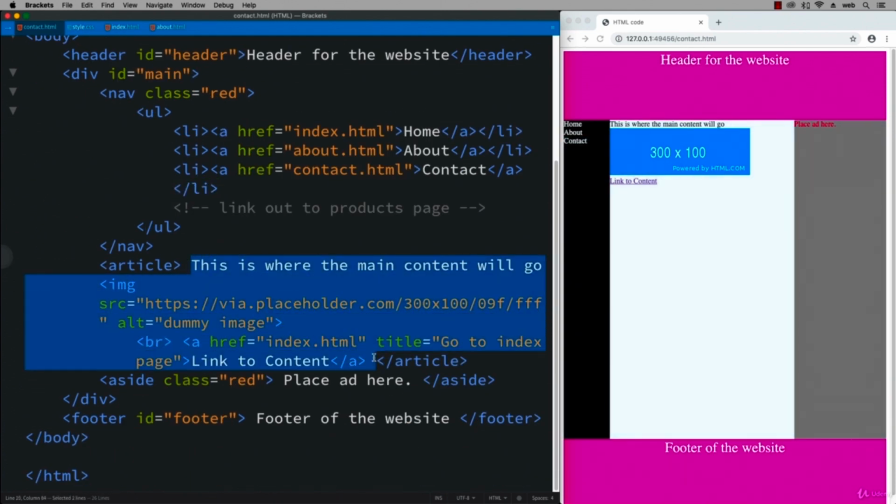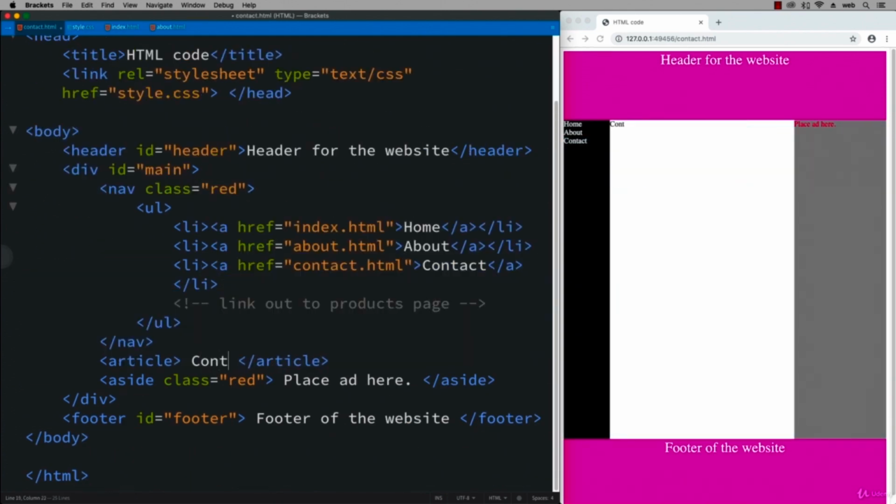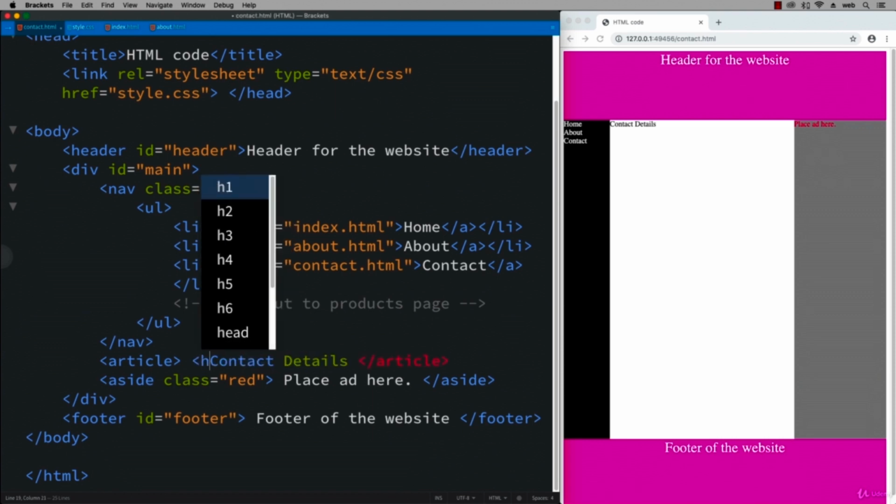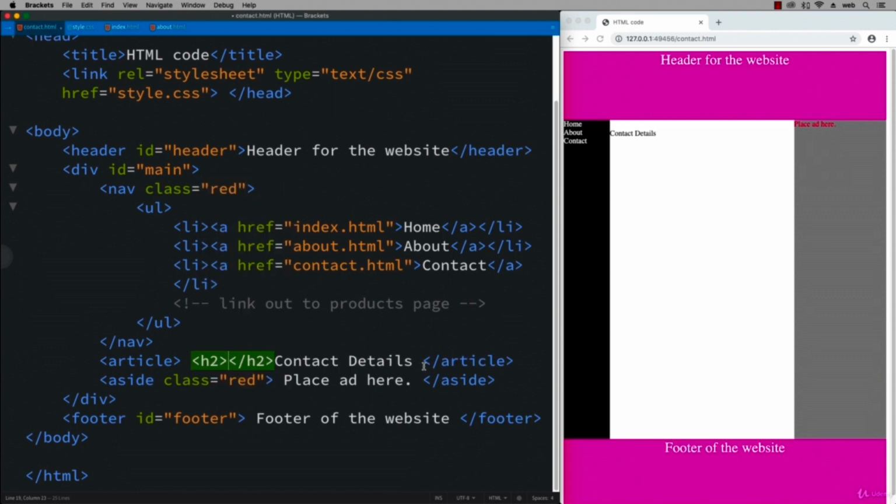And all of the content updates are going to go in here. So we'll just go contact details. So this is where we can add in our contact details. Maybe we want to change this to an H2. So that jumps out on the page. Really easy to tell what we're doing here within this area. So go ahead, save that.